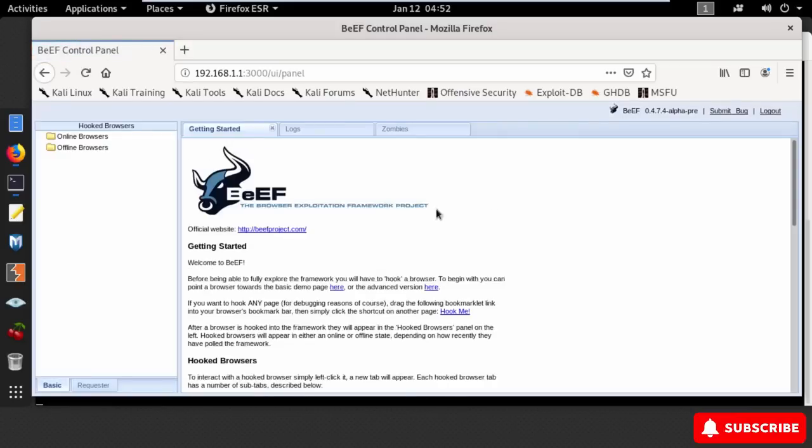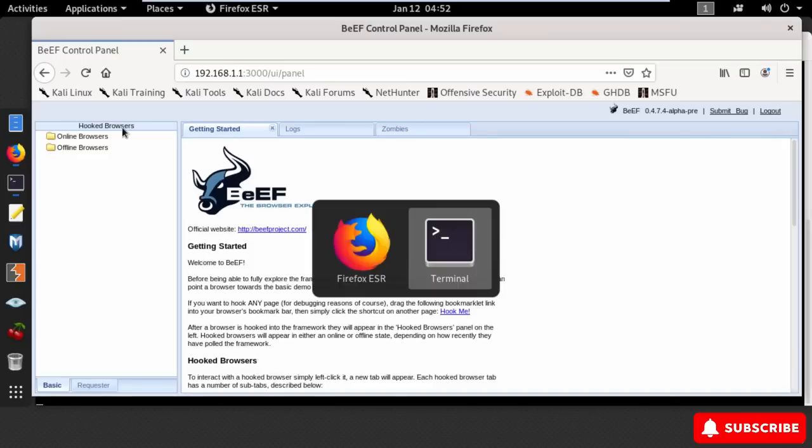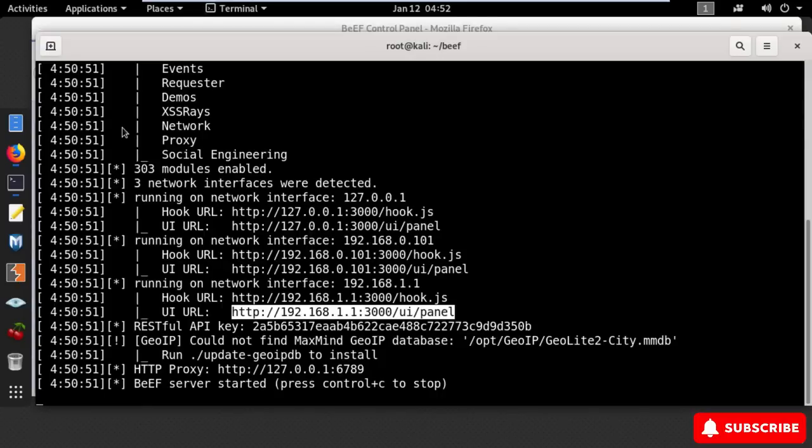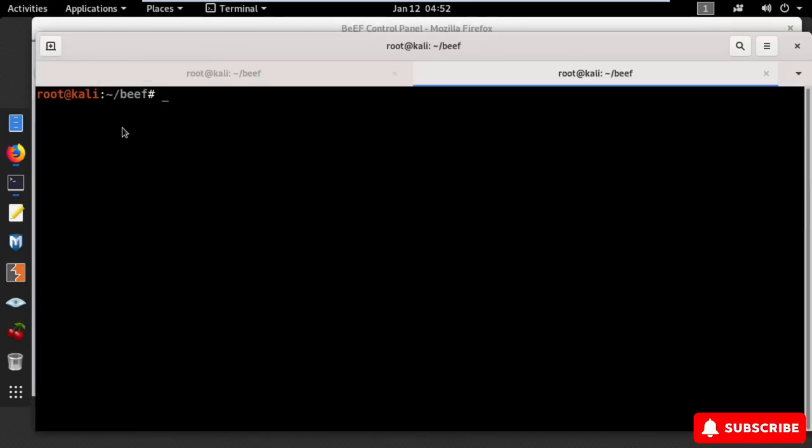And on the left is the hooked browsers panel. And I don't have any target hooked for the moment. So let's see how to hook a browser. And to do that, I'll go back to the terminal and open a new tab and change directory to /var/www/html. This is the location for the Apache web server where I have the captive portal files.